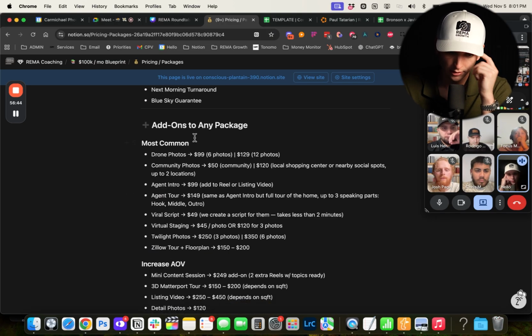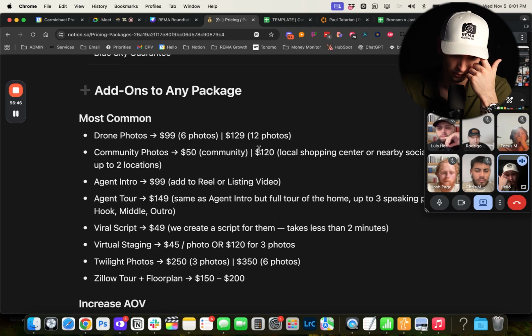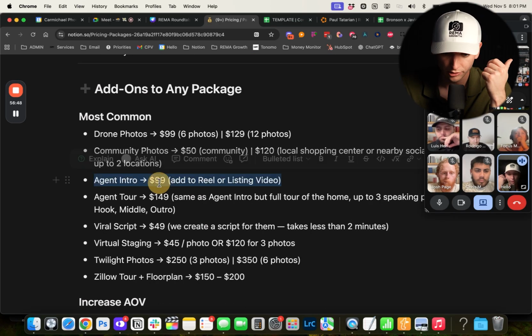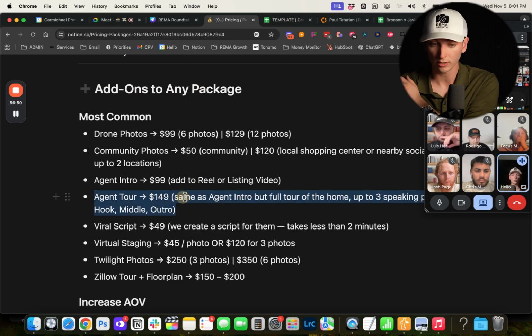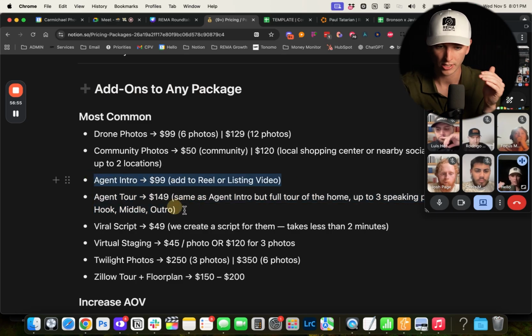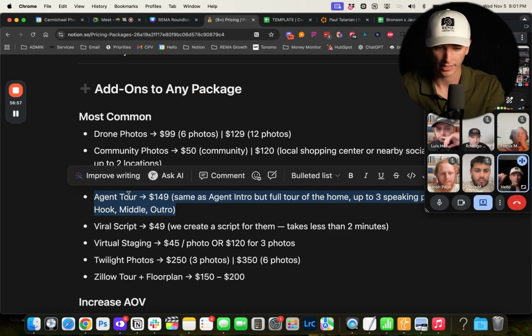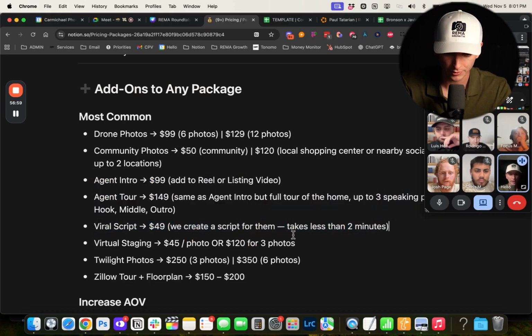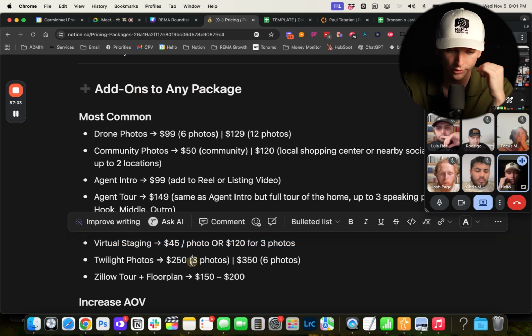And we've got our most common add-ons: drone photos, community photos, agent intro to a reel, agent tour, which is a step up from the intro. An intro is just a 5-second intro. A tour is beginning, middle, end. Then we have the viral script, which is we can create the script for them. We do virtual staging, Twilight photos, Zillow tour.